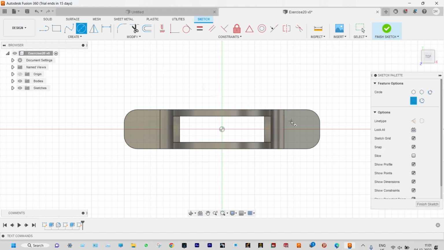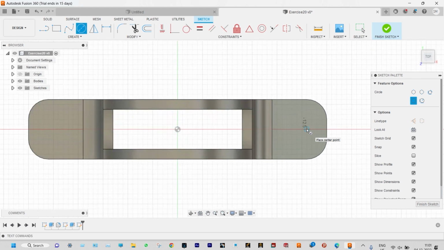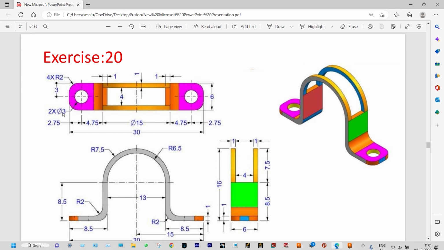We need to provide a circle at any specific location. Initially we'll provide the circles at any arbitrary location. Done. Now we need to provide smart dimension to this one. For that, let us see the specific drawing. You see the circle is having diameter of 3 millimeter. 2 circles to be provided at the base, and you can see the distance. Here it will come down by 3 millimeter, and from here it will be 2.75 millimeter. So horizontally it will move by 2.75 millimeter and vertically 3 millimeter, and diameter also 3 millimeter.